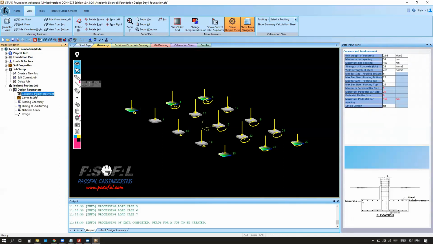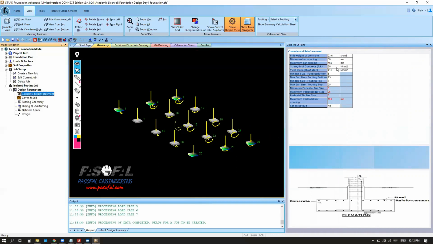So the first one is concrete and reinforcement. Okay, it is important. If you select this, at the right-hand side you have this information. From here, you can just make it bigger. So the first one is the unit weight of the concrete. Let's say here, we can say 25. Minimum bar size, bar spacing. So I can say, I don't know, maybe 100 mm.